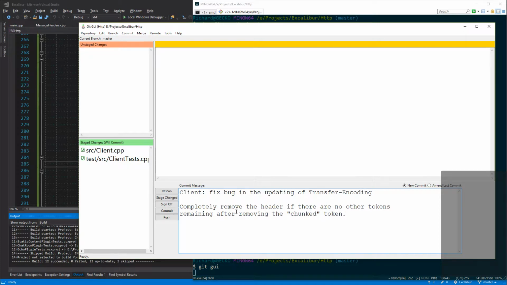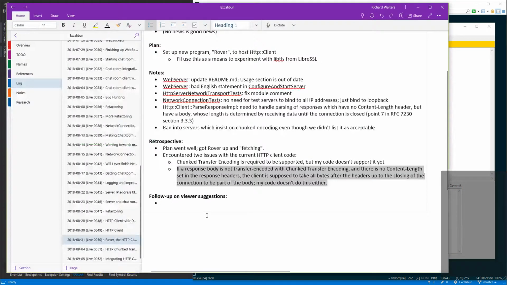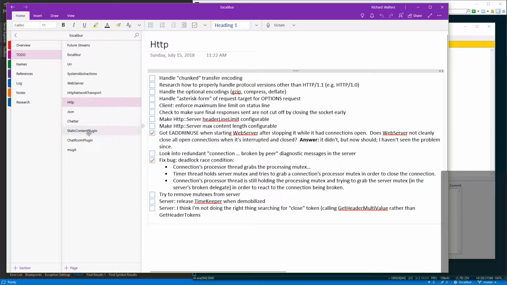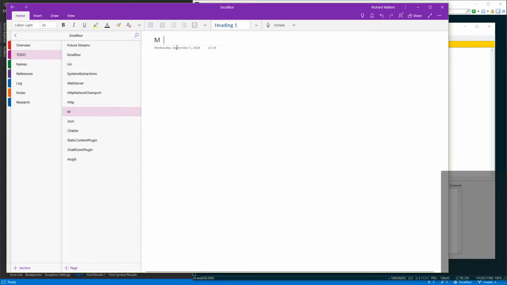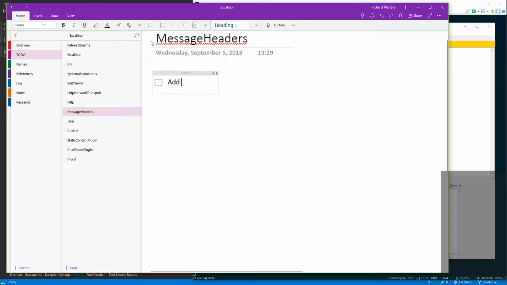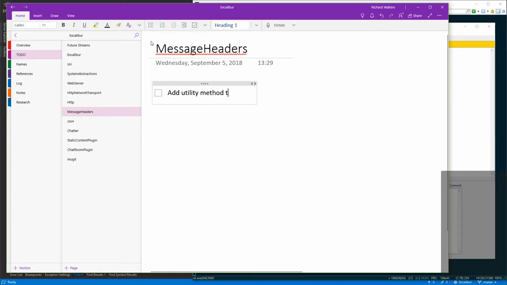We ought to make that a utility method of message headers. Let me make a note for that, because I imagine we'll use that elsewhere. To do. Message headers. I don't have one for message headers. Okay, let's make one. Message headers. To do. Add, let's zoom in a bit. Add utility methods to add and remove individual tokens from headers. All right.